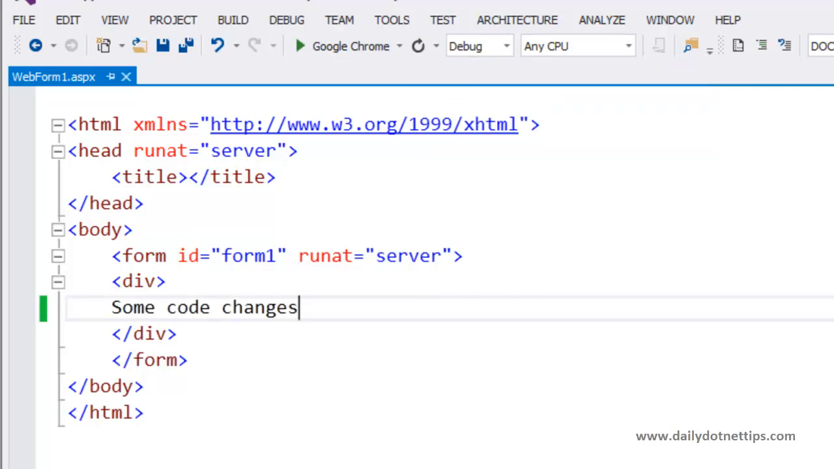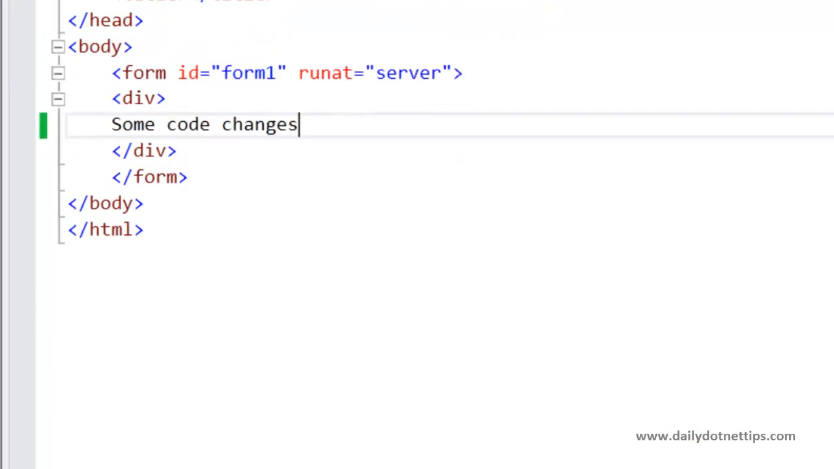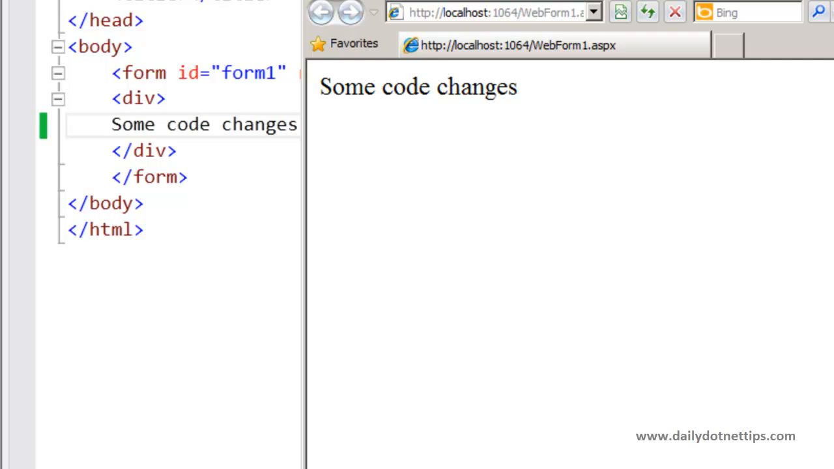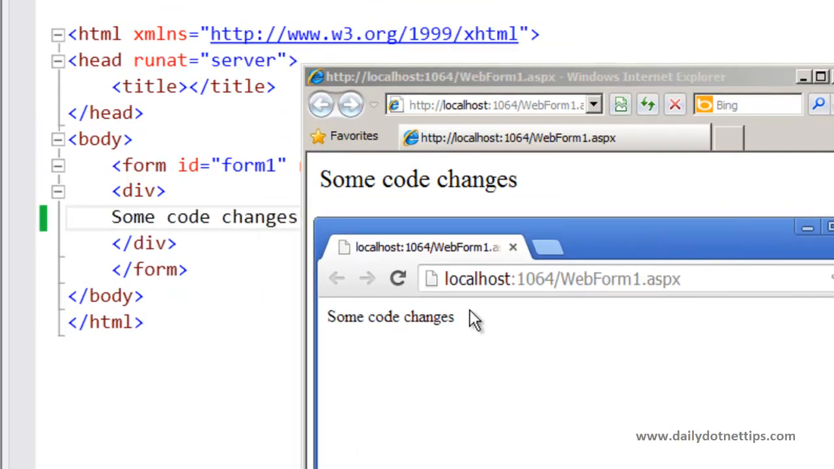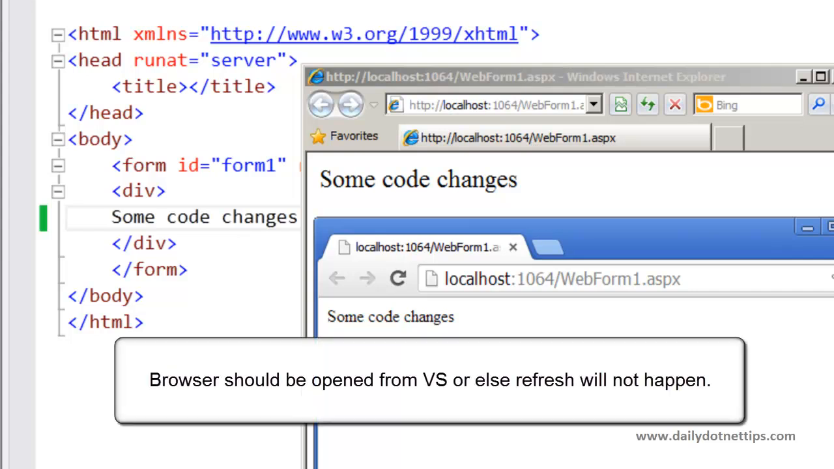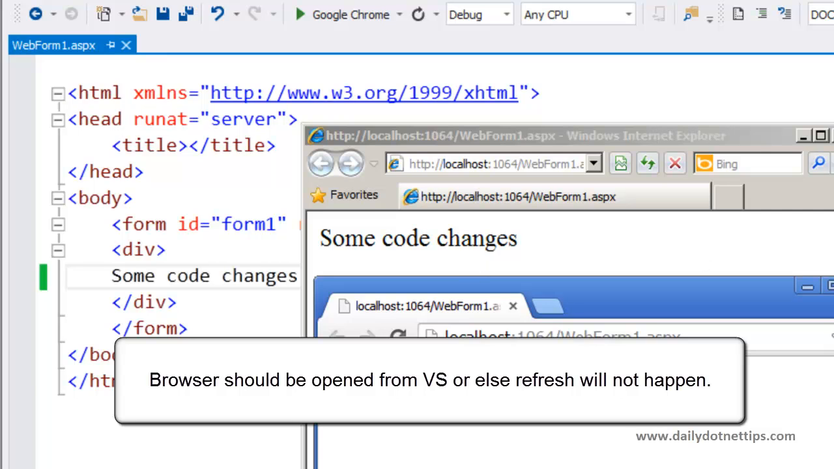If I click on this refresh linked browsers, you will see that if I go to my Internet Explorer, it has been refreshed with the new changes, and even my Google Chrome browser has been refreshed with these changes over here. So by using refresh linked browsers, you don't have to go to individual browsers. You can just click on that and it will refresh all the browsers which have been opened from Visual Studio.